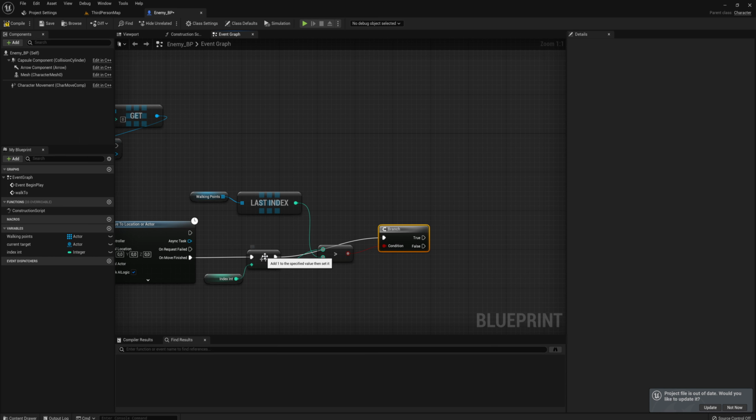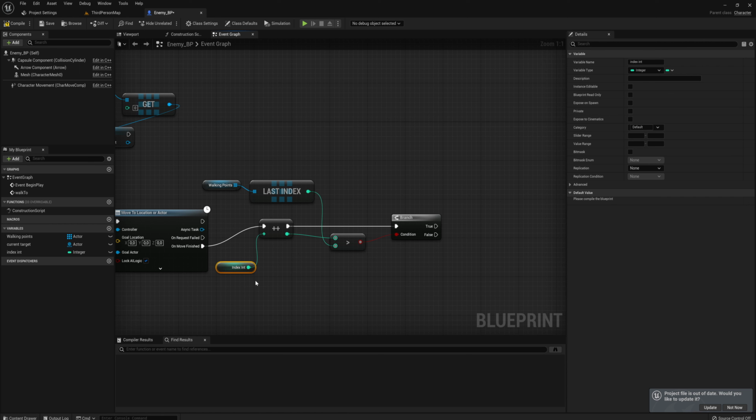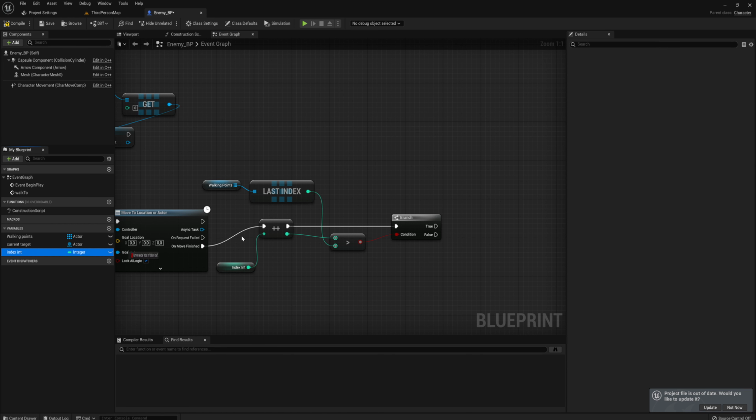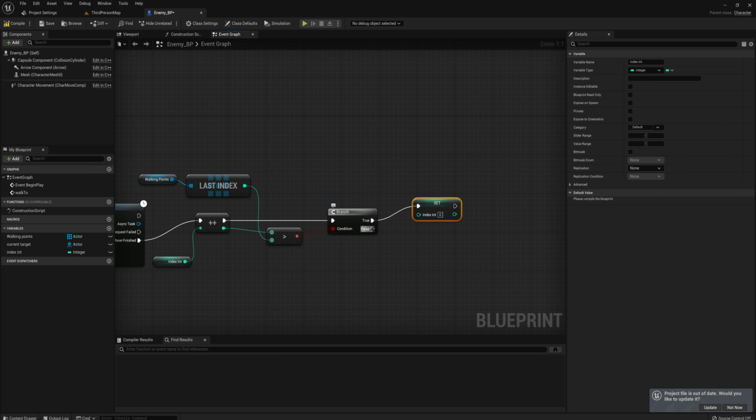It's very important to hook up the previous node into it as well, though. So if this index integer is larger than the last index of this array, we're just going to want to set this index integer back to 0. It's as easy as that. And if it's false, we really don't need to do anything. So now we want to set our current target to something else.